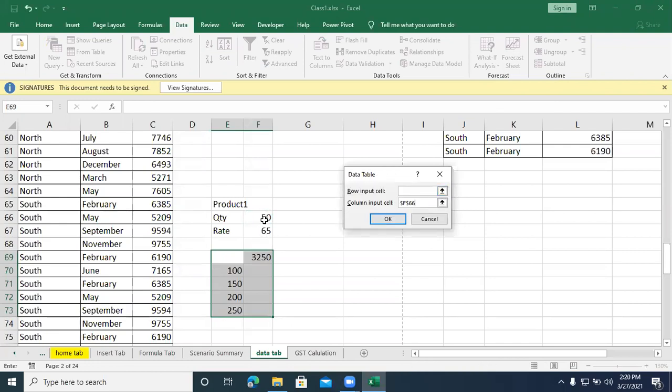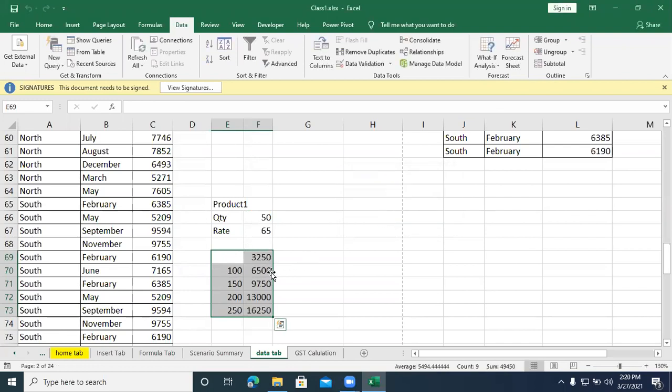So for 65, 50 quantity, it is 3,250. Same rate for 100 quantity, it is 6,500. Same rate for 150 quantity is 9,750. For 200, it is 13,000. Like this, it just multiplies and gives you. This is with the help of data tables. You got it?